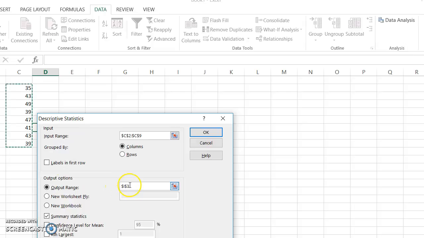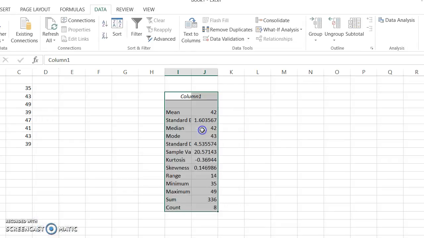Over here, for the output range, I want to click on the circle, then into the box. I want to put the data summary over here on I3, so I'm going to click up on I3, and that's going to give the location of the output. Down here, I want to click on summary statistics, and then I'm all set. I click OK, and my summary statistics shows up in this area here.